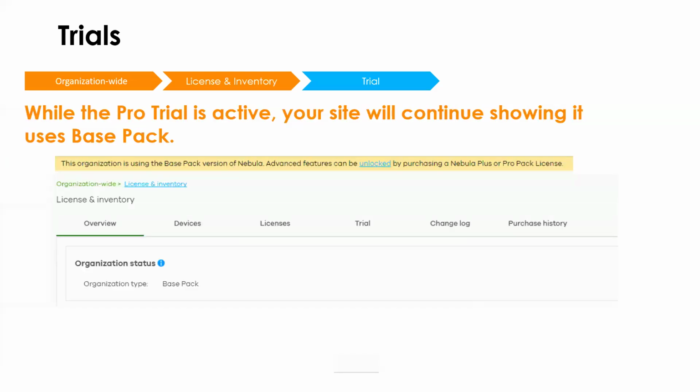your organization will continue to show itself as a Base Pack organization. So the trial is not treated as if it's a 30-day license. The trial is its own separate thing. So if you go to the license and inventory page and go to overview, it will continue to show you Base Pack. And you will, on every page, continue to have this little banner letting you know that you are using the Base Pack of Nebula.